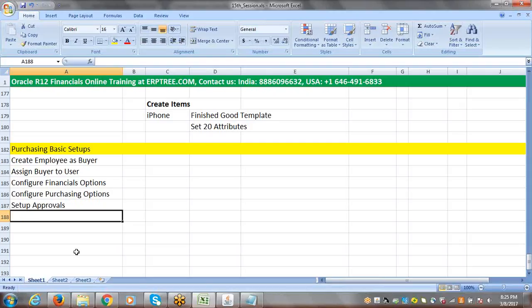Once we're done with that, we can open purchasing periods. That's all. These are the basic setups we have to complete for the purchasing application. Okay, we'll do them one by one.